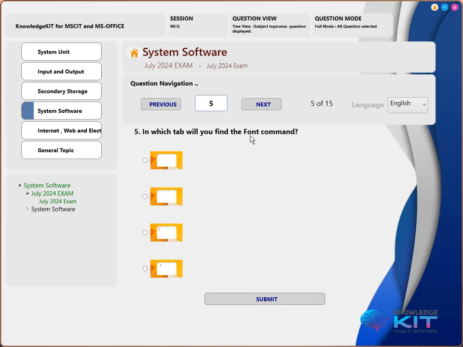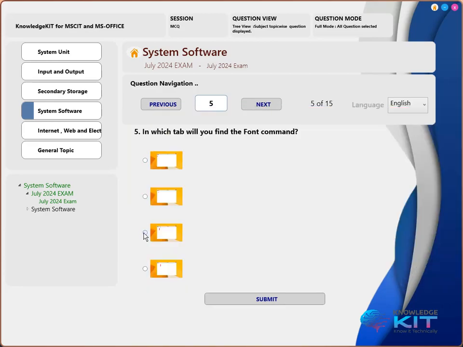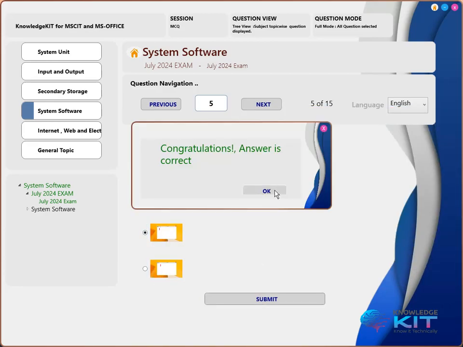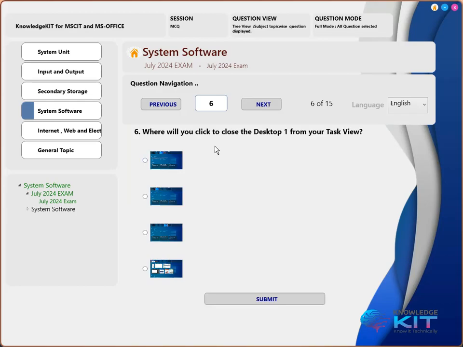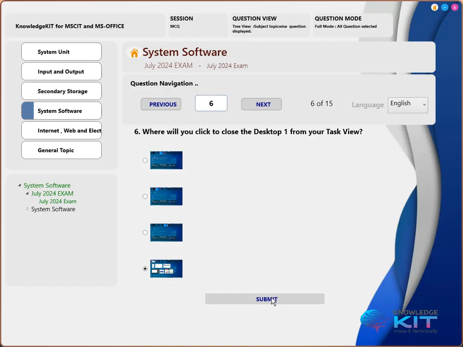Which type is to find the font command. फॉन्ट कमांड कुठे दिसते आपल्याला, फॉर्मॅटमध्ये आपल्याला फॉन्ट कमांड असेल. Where do you click to close the desktop 1 from your task view. डेस्कटॉप 1 इथे आपल्याला दिसते. ओके.